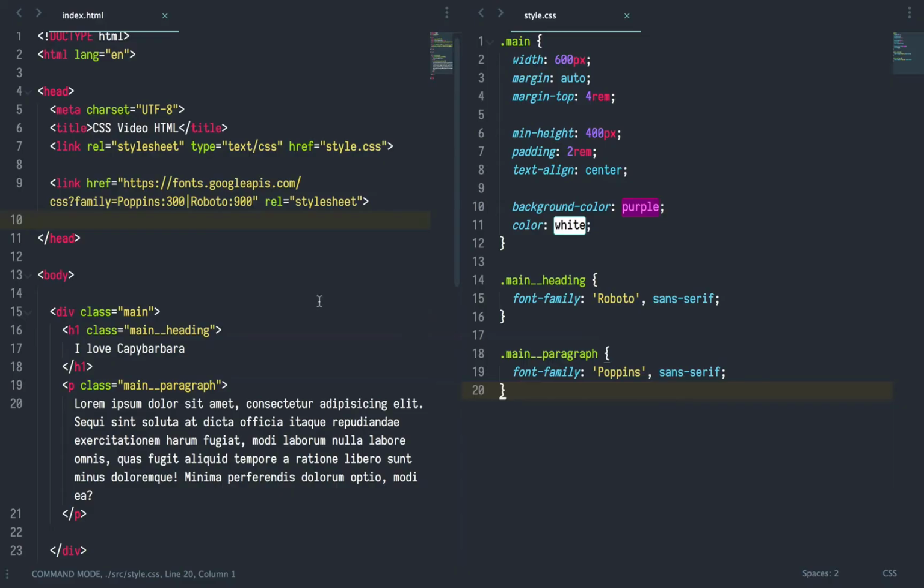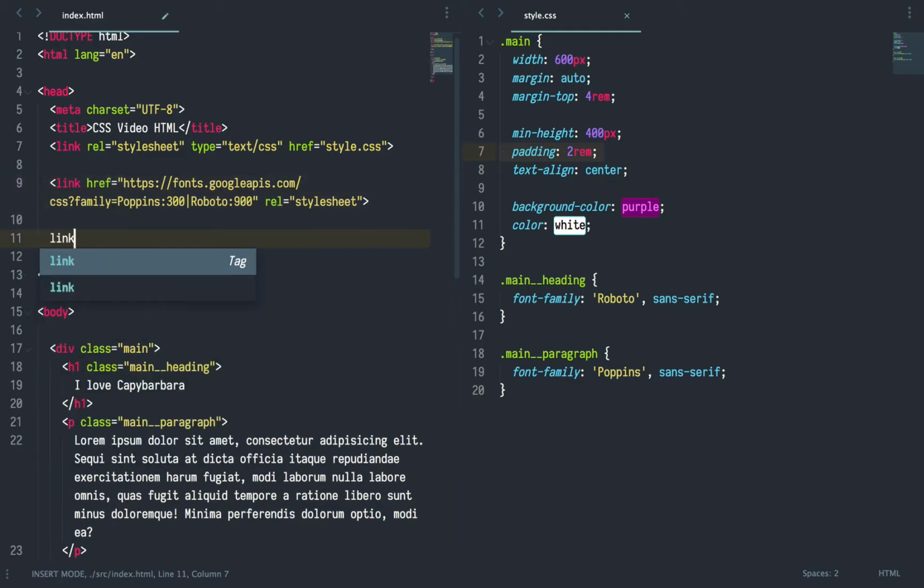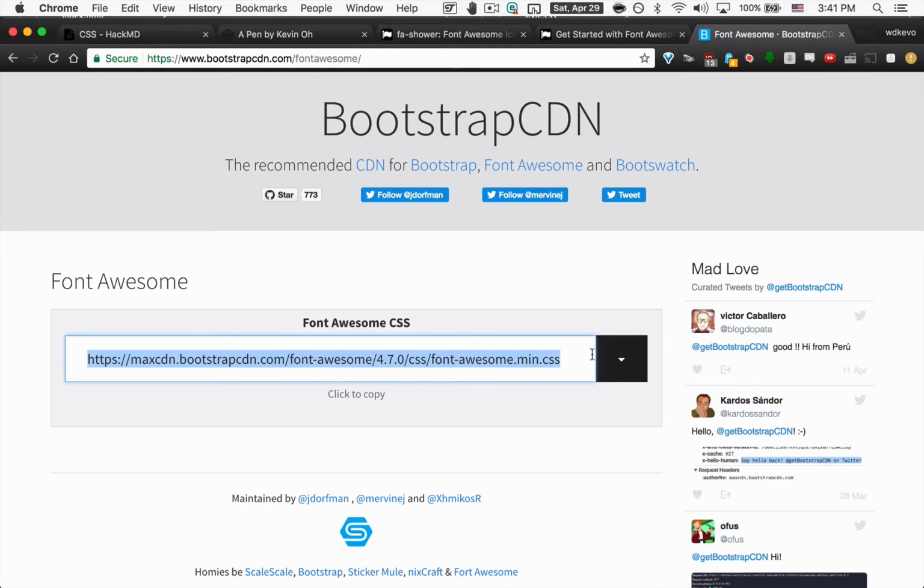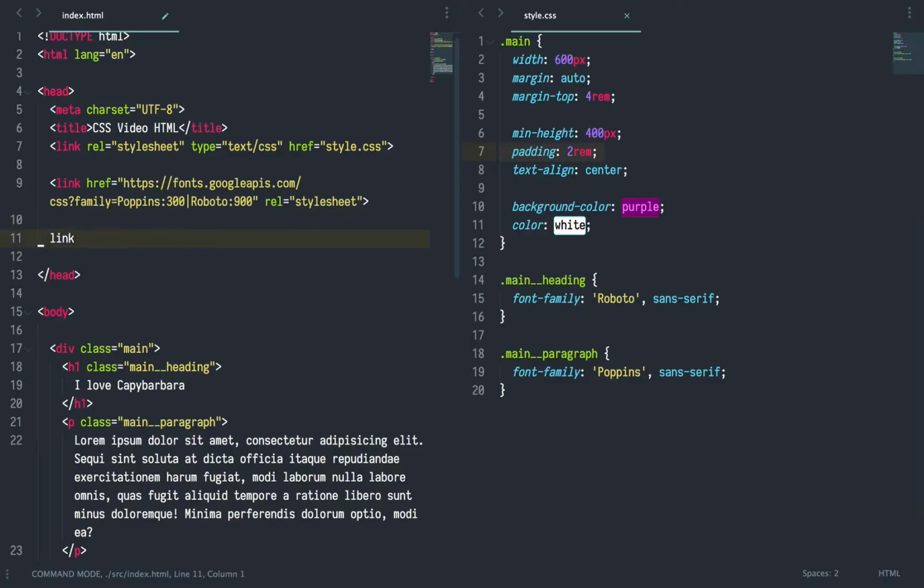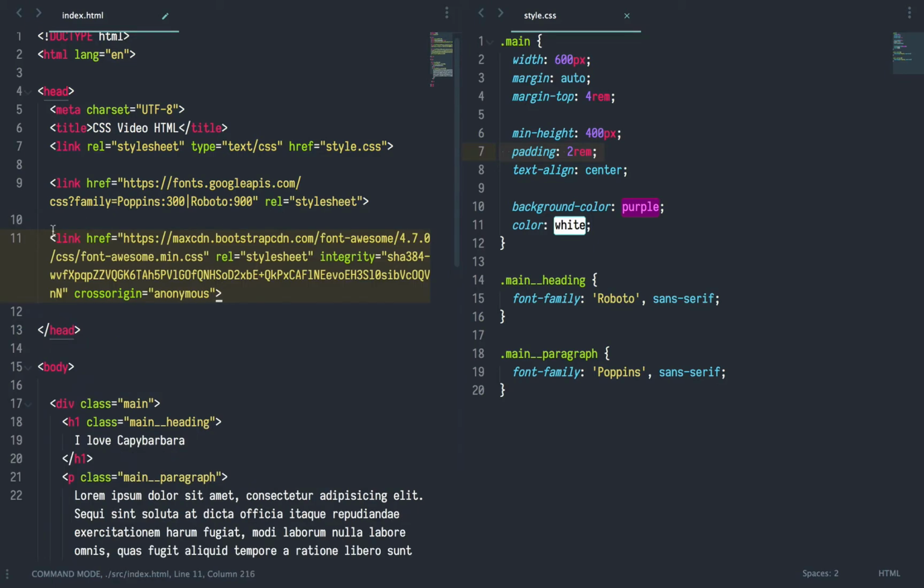And then in the same way that we link to our style sheet with the link tag in HTML, and the same way that we linked to Google's own fonts using this link href tag, I can do the same thing, I believe, by pulling this in. Can I do this? Yeah. So click to copy, and I just paste this in. And so now it's doing the same thing. It's just pulling something else in.